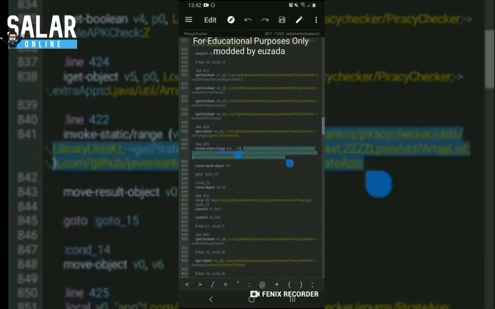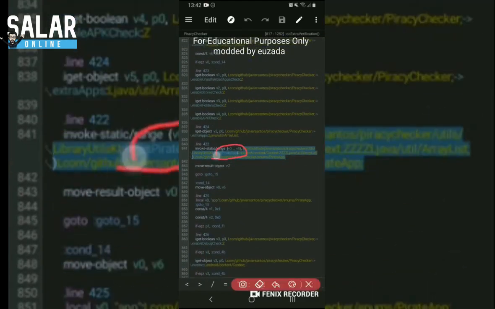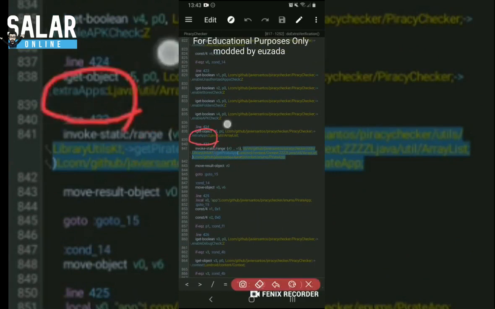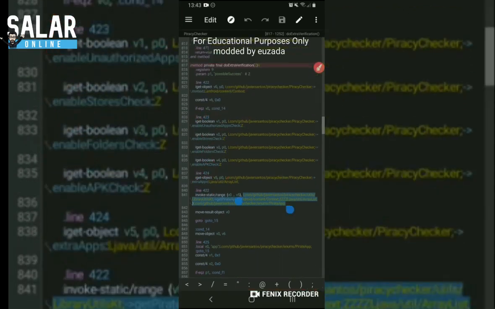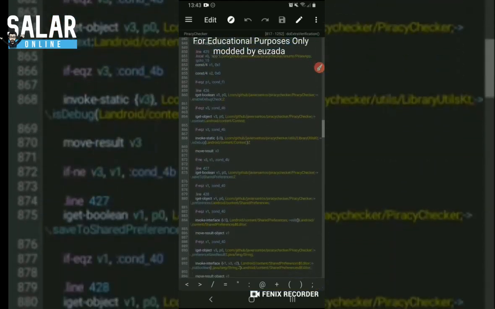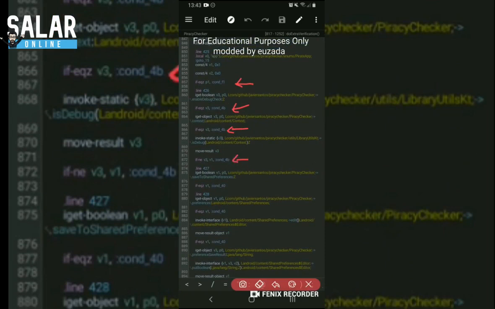Okay, so this is the method. It's called getPirateApp, and it was called on this line. Before this line, there was also loading all the extra apps, enable APK check, enable folder check, enable store check, enable unauthorized app check. So before they load this app here, it did all these checks. And then there is a lot of if. So there are a lot of tests happening. If this is like that, do this. If this is like that, do that.